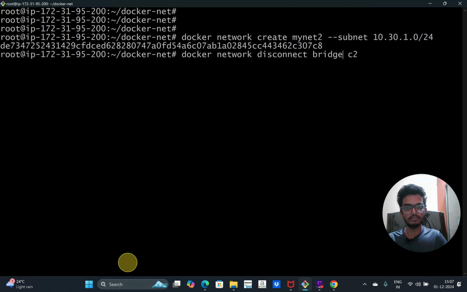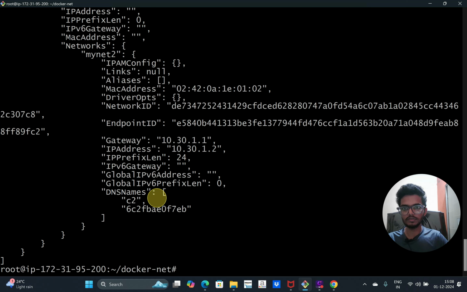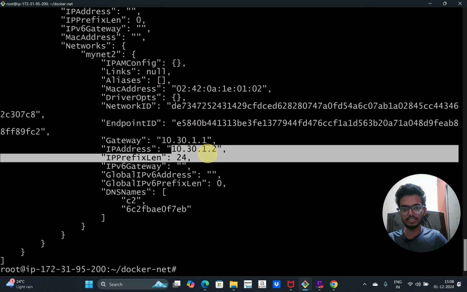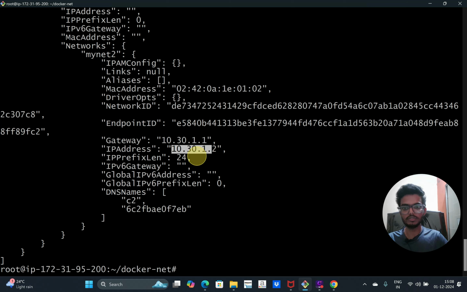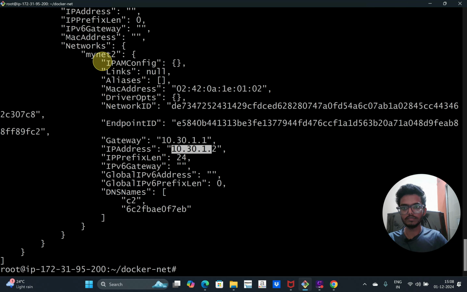So disconnect it from mynet, then I will connect to mynet2. So now if I do the inspect on C2, you can see the IP is changed. It is 10.30.1.2 and there is no other network, only mynet2.